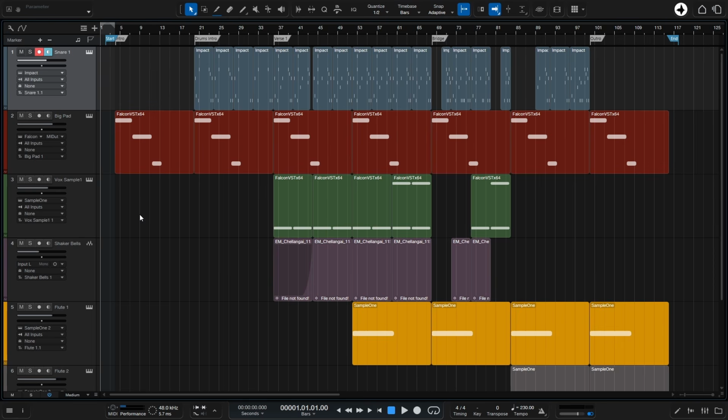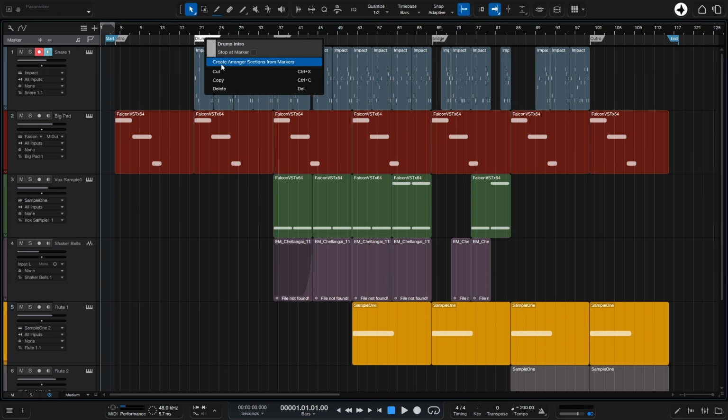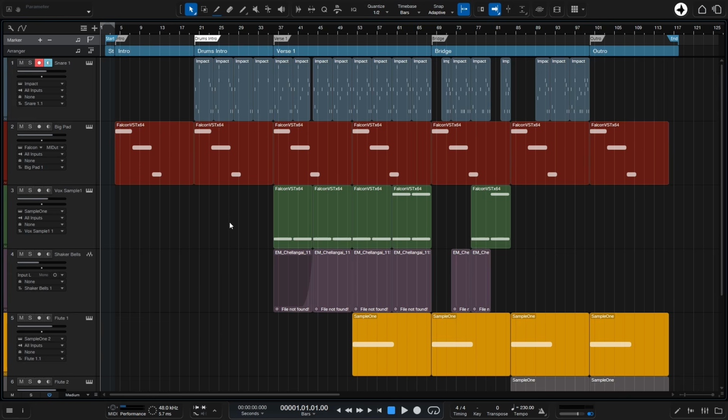Now, with that all out of the way, in one of our earlier quick tip tutorials, we took a look at the marker track. One of the options that we had when we right click on a marker is to create an Arranger section from markers. So we're going to begin by taking a look at this option. I'll go ahead and click on this, and we can see that an Arranger track has been automatically added, and we now have these different sections that have been added based on our marker locations and names.